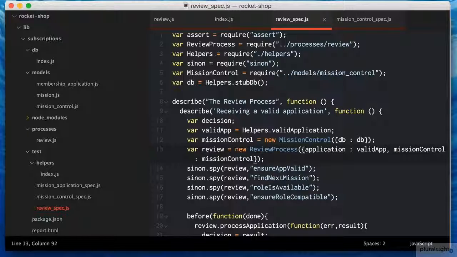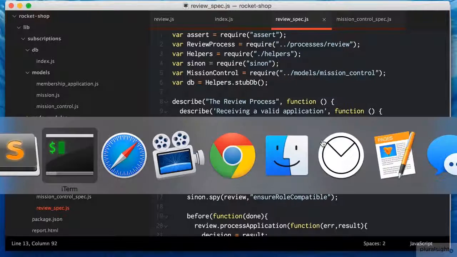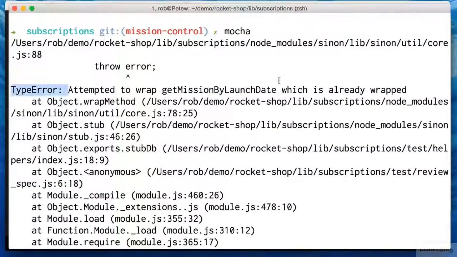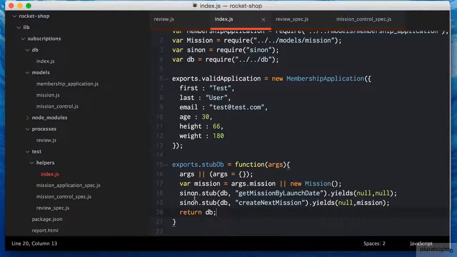Speaking of, now that I've wired this up, let's run our test just to be sure nothing is broken. Oh man. Let's take a look at this error. Attempted to wrap getMissionByLaunchDate, which is already wrapped. I didn't really do anything other than, oh yeah, I decided to move the instantiation and stubbing of our database down into a helper. Can you see what the problem is? In short, the problem is that our repository is a singleton, and we are trying to stub a singleton. This is our tool set telling us there's a problem.